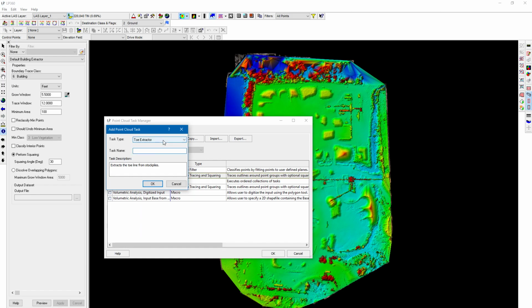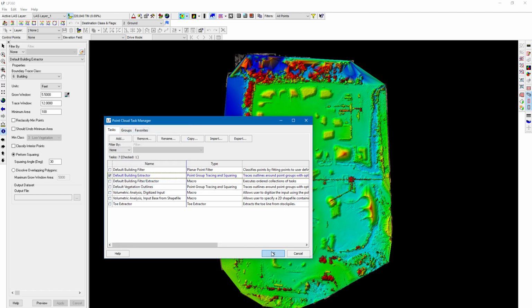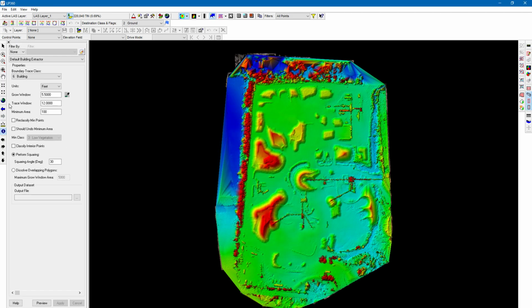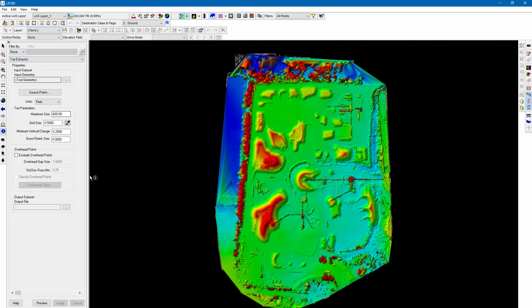For task name, I'm just going to repeat the task type name. I'm going to click OK. Click OK here. I'm going to click the drop down and navigate to the toe extractor point cloud task. You can see by default the maximum size is set to 400.